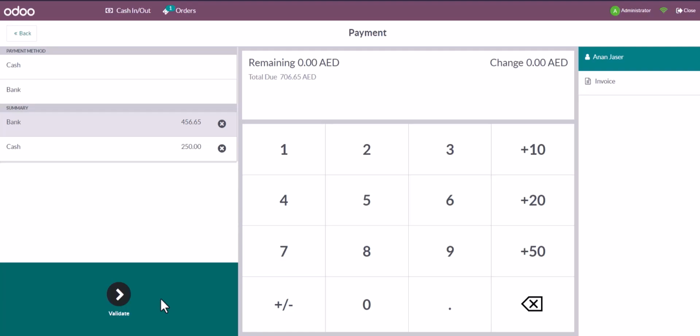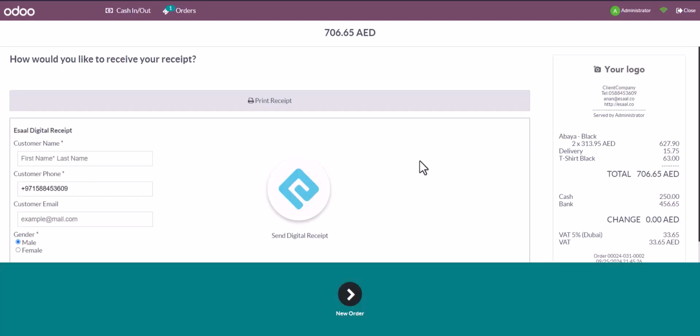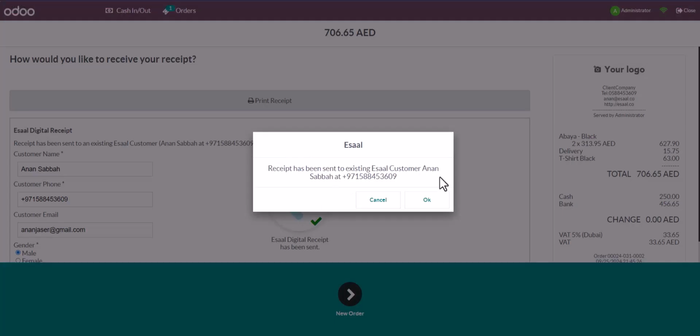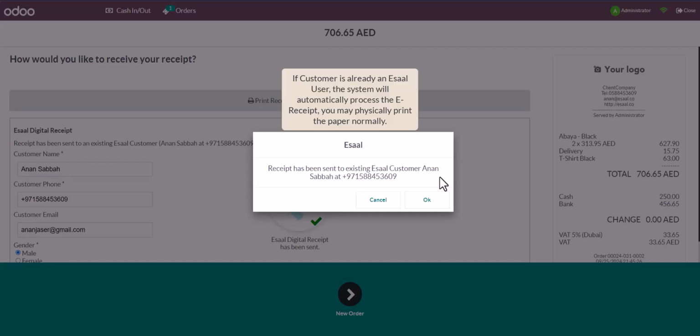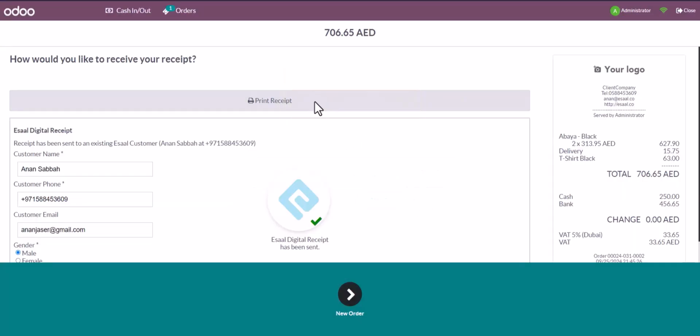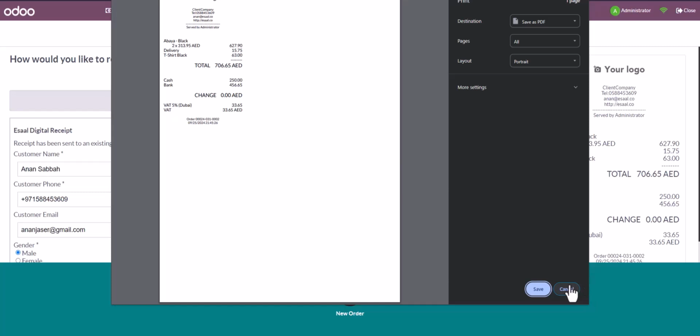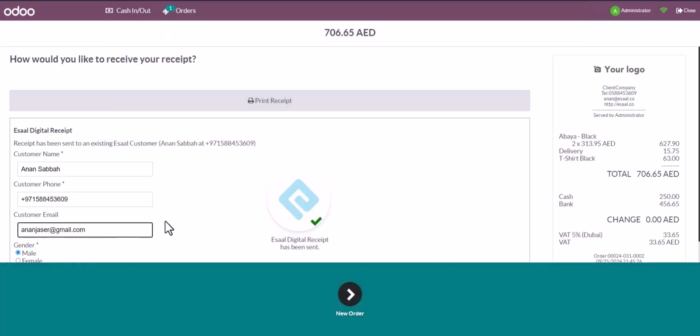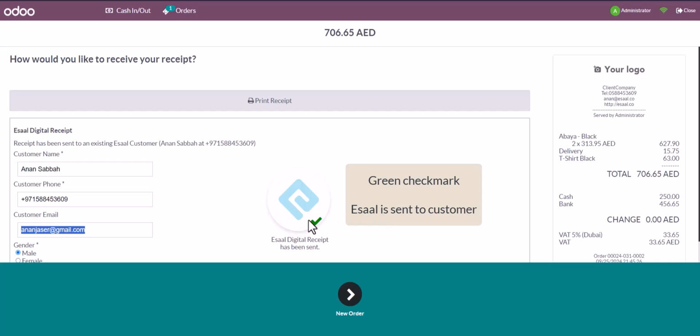Now the system is going to check if the user exists in Esaal, and if it does, it's going to fetch its data and send the receipt automatically via SMS. It will inform you that the receipt has been sent to an existing customer. We can also press on the print receipt button to print the paper physically via the actual printer. Furthermore, when we are fetching the customer information from Esaal, the data like name, phone, email will be displayed to the user. Lastly, a green check mark on the Esaal logo means that the receipt has been sent.